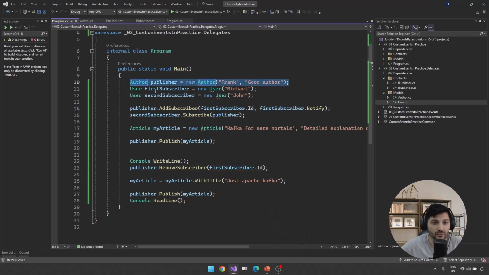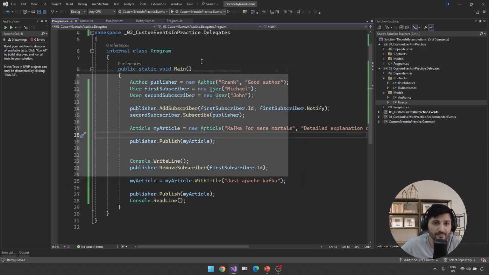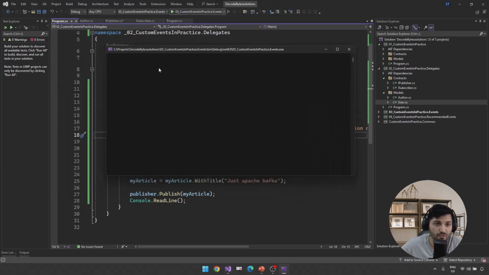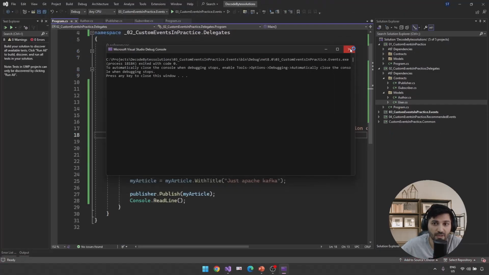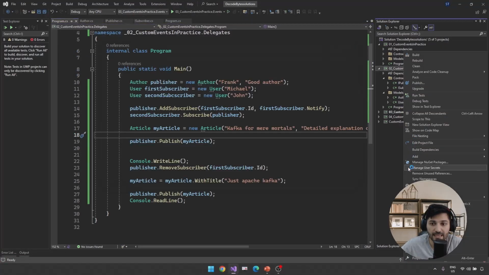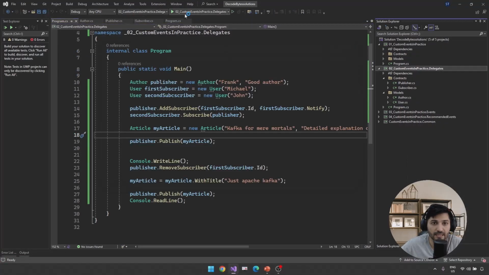Now we have one author, we have two users. I have one publisher. I have added the first subscriber using the add subscriber signature, and the second subscriber we are using the vice versa delegation mechanism, and we are subscribing through the publisher. Now let's run. We should see three messages here. First two for two subscribers. Okay, let's right click, set as startup project and run it.